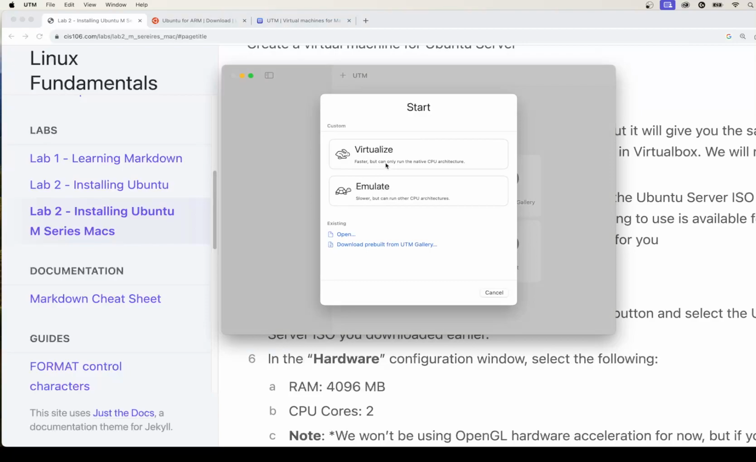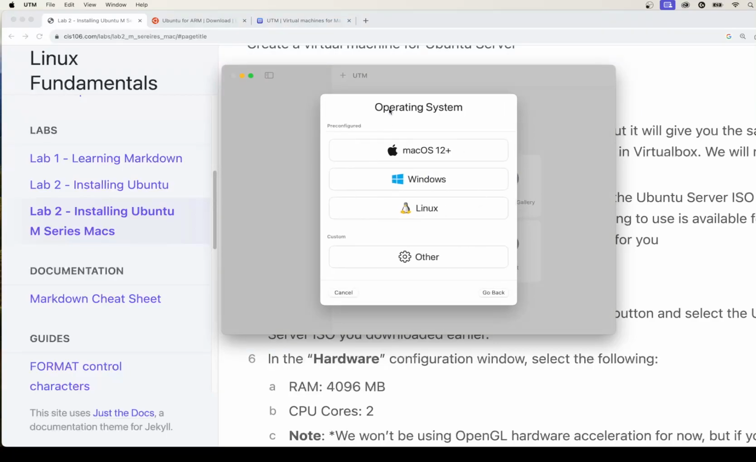We have two options here. We're going to virtualize because we're not going to be emulating another CPU architecture. Instead, we're going to be using native ARM. So we're going to click on virtualize. In the operating system window, we're going to click on Linux.